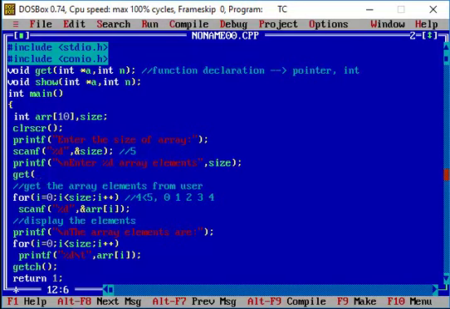So always remember, just passing the array name will point to the address of the 0th index element. So here my array name is, I'm sorry, my array name is ARR. This particular parameter ARR is going to point to the address of the 0th index element, or the address of the first element that is present inside your array.